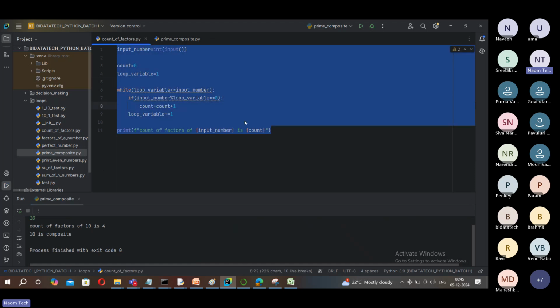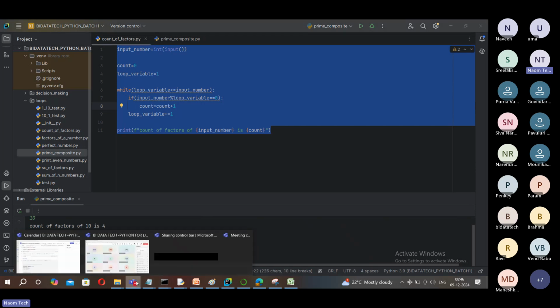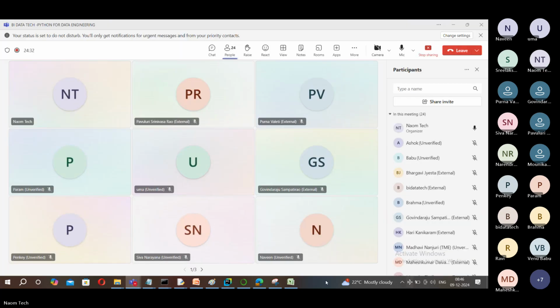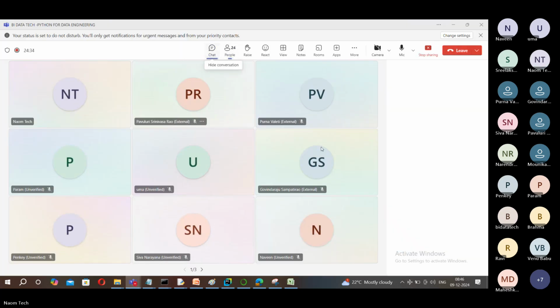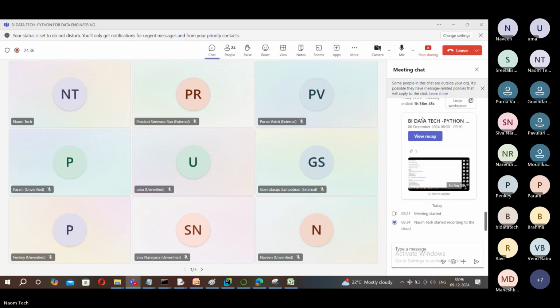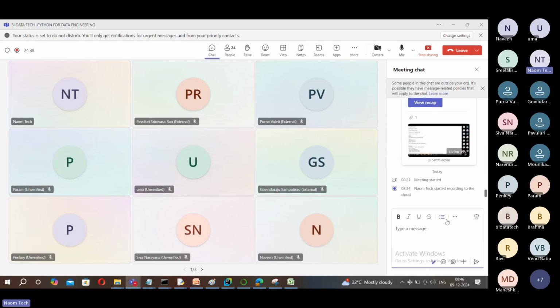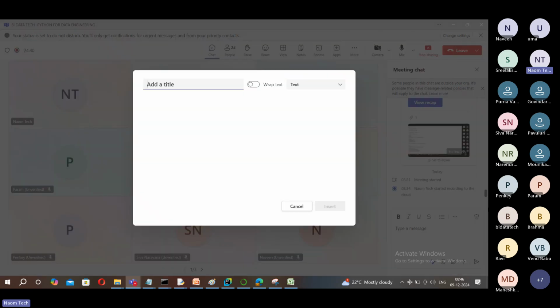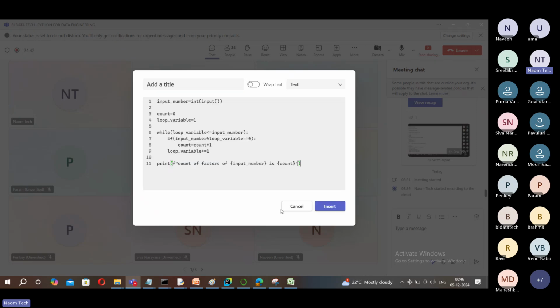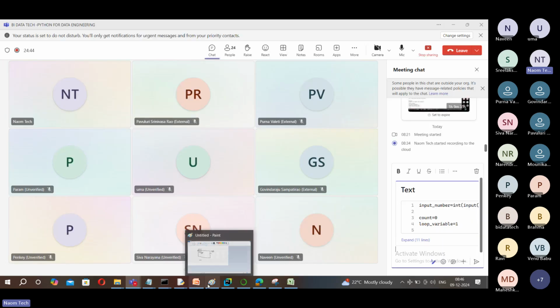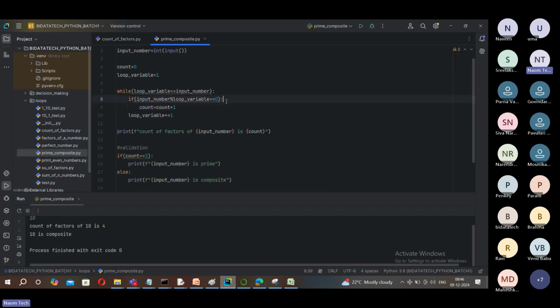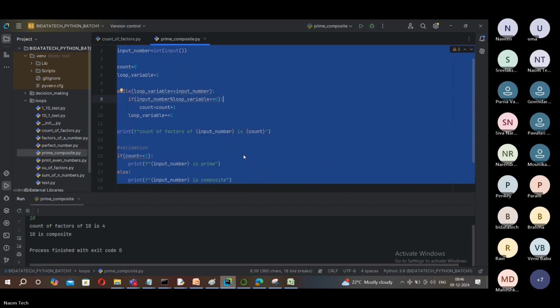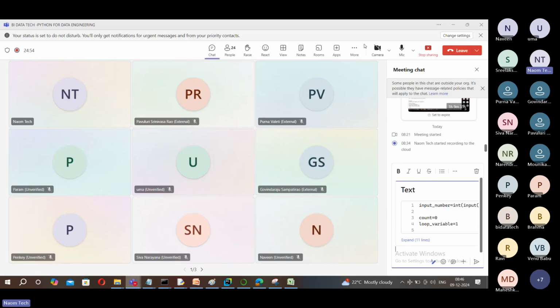I'll do one thing. I'll share this code with all of you so that you can also use it for practice. Let's see this. Add this here. Insert. Okay. And the next program is this. Let me add prime or composite as well. Okay. So let me share this code with you.